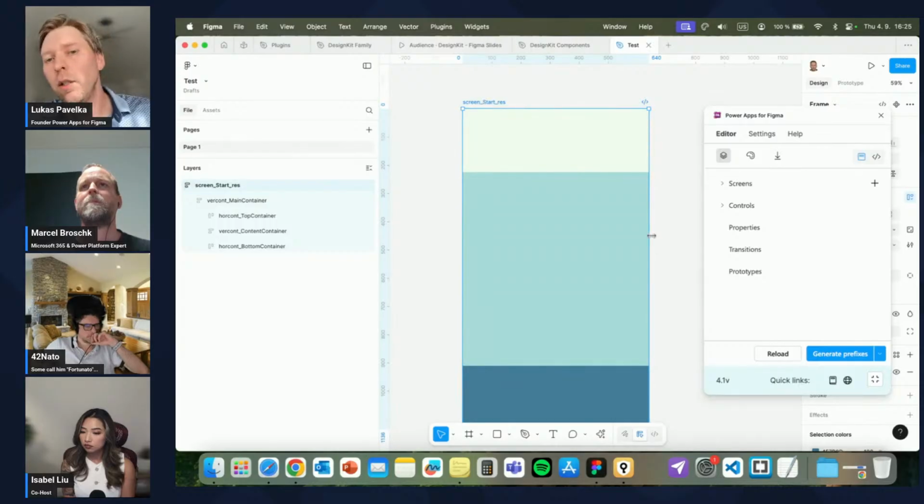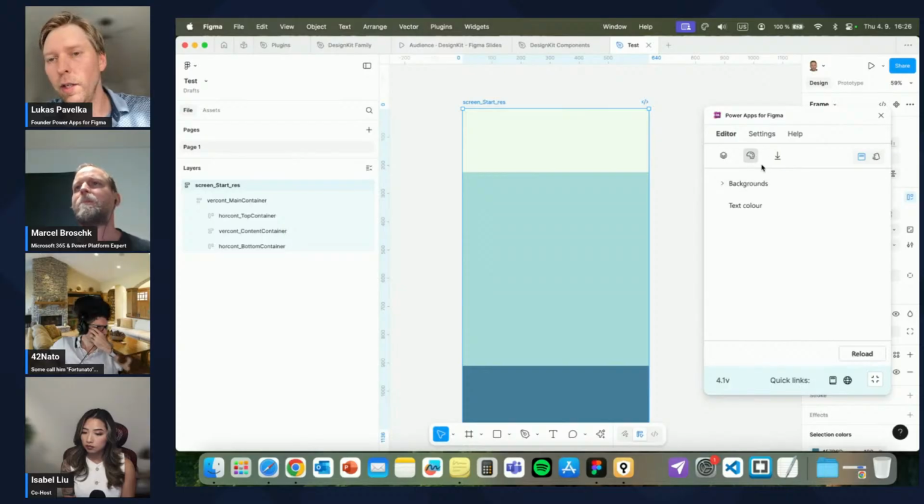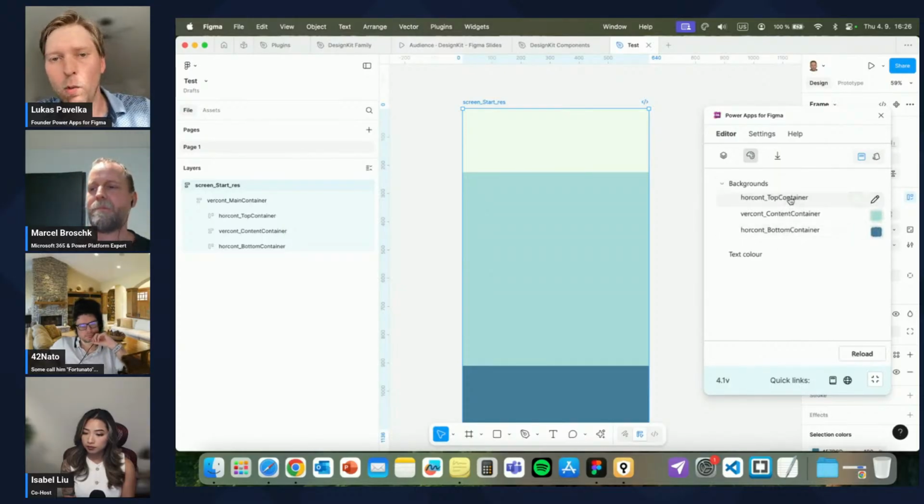So yeah, the colors are still like the first version, but in the theme, as you can see on the second icon, you can easily check what is inside.